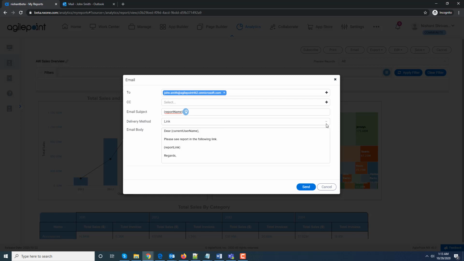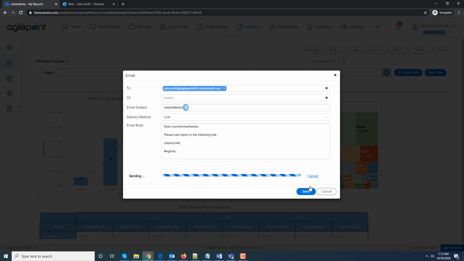Next is how you want this to be delivered. It can be a link, it can be sent as embedded HTML, or an attachment. Link would obviously be faster because it doesn't have to prepare any email content. The other ones might take a few seconds. So I'm going to go with link first. And again, the email body itself can be customized as well. I'm going to go ahead and click send.